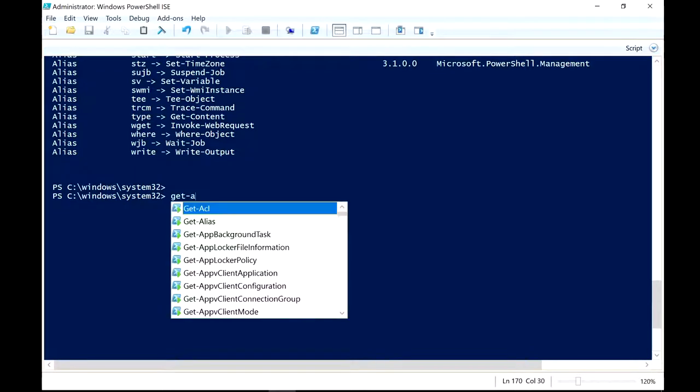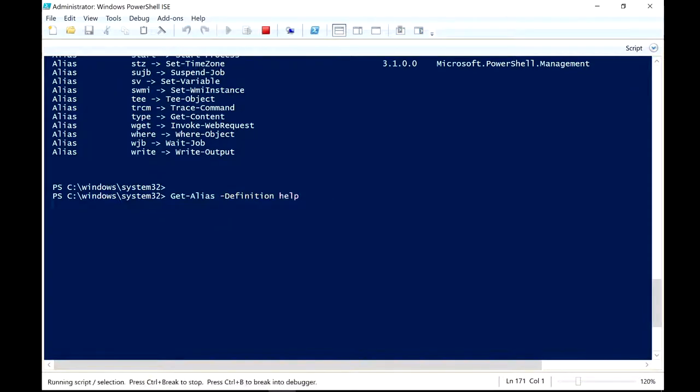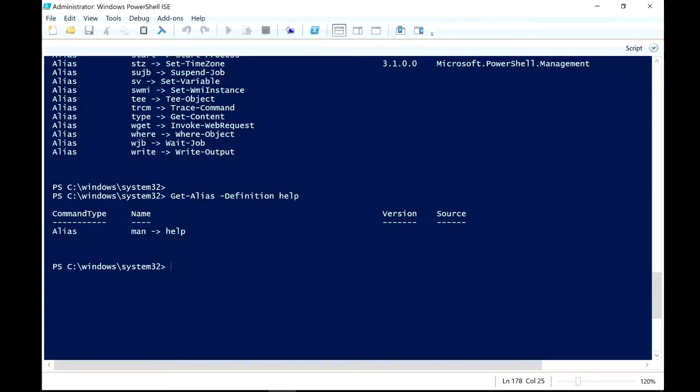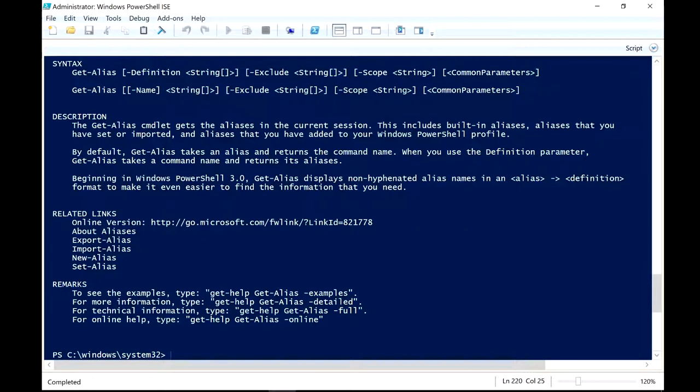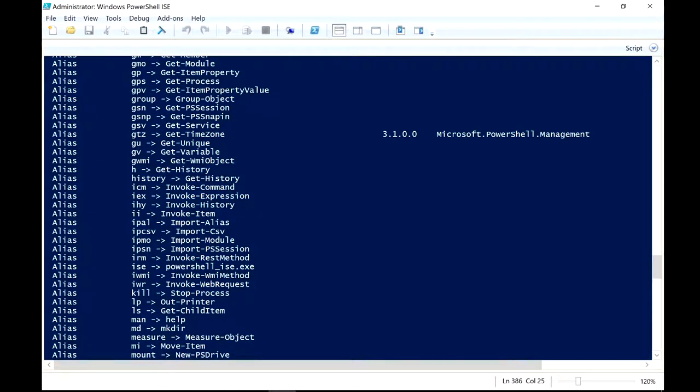Okay, let's do a look for get alias, and I want to look for the definition of help. Okay, there's an alias for help called man. Awesome. Okay, man, short for manual, and that is a Linux and Unix command. And so if I type man for something like get alias, I'm going to get the help document, just like I would if I typed help get that document. But notice, if I type in get alias, there is no help. If I go alphabetically, I can see that history HI. There's no help here. There is no help alias. Well, that's because help is properly defined as a function.